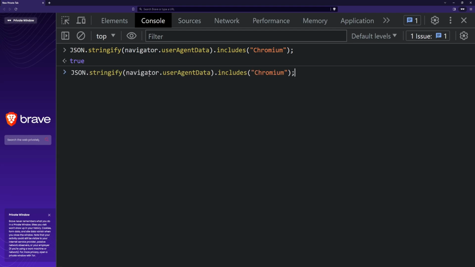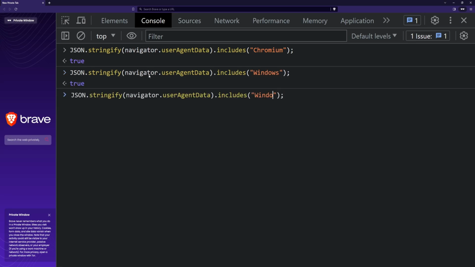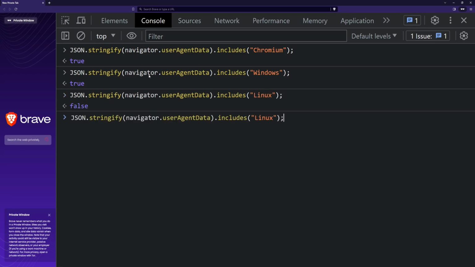We can use the same one-liner to check if the user is using, let's say, the Windows operating system. And in my case, it is true. If I'm checking for Linux, it will return false. If I'm checking for, let's say, Safari, it will return false.